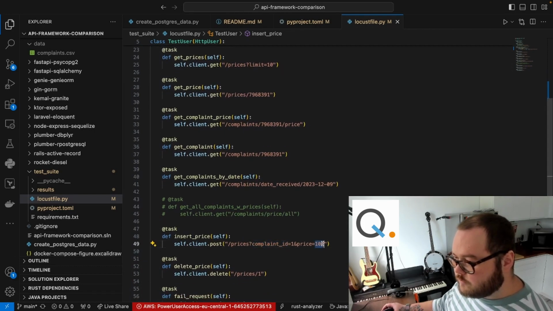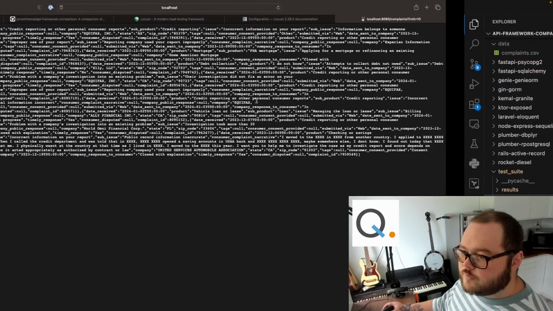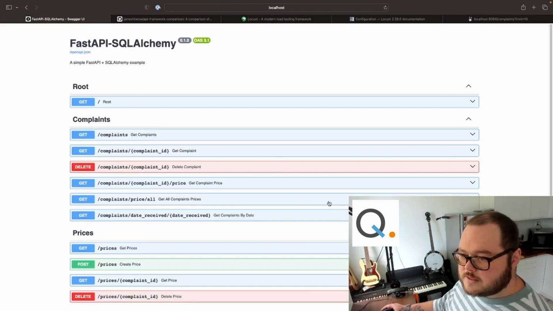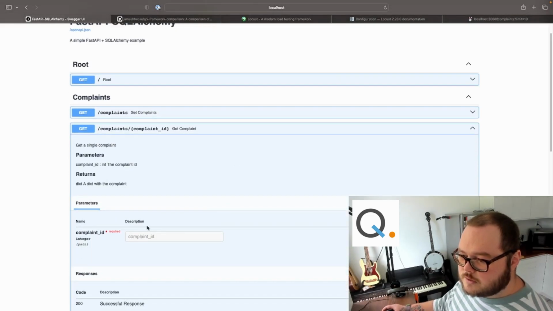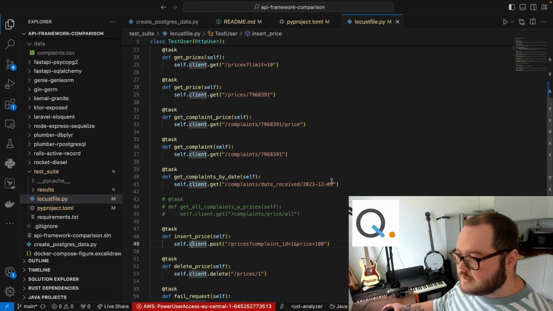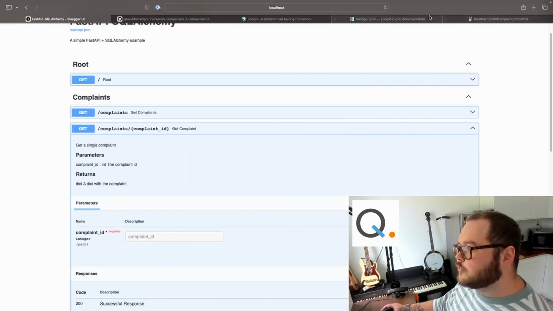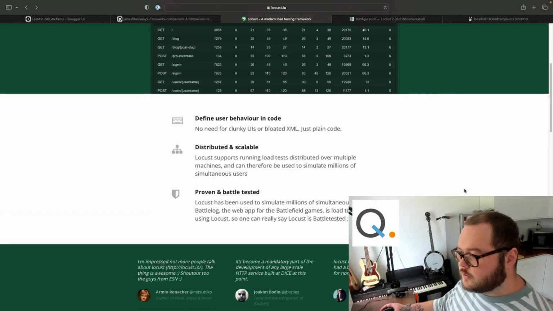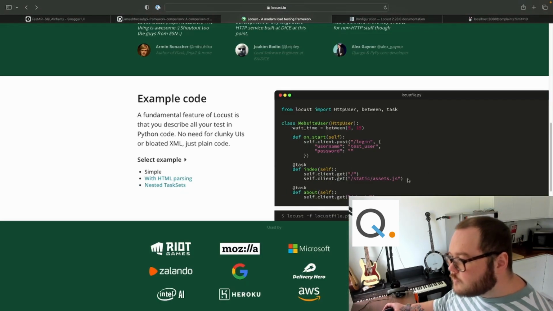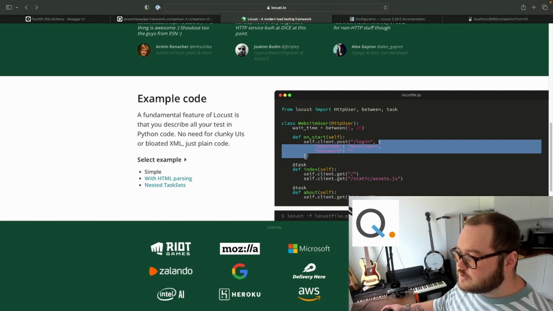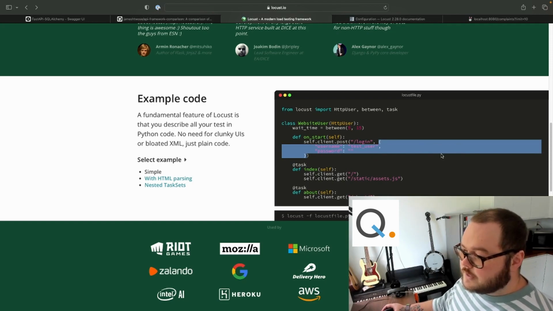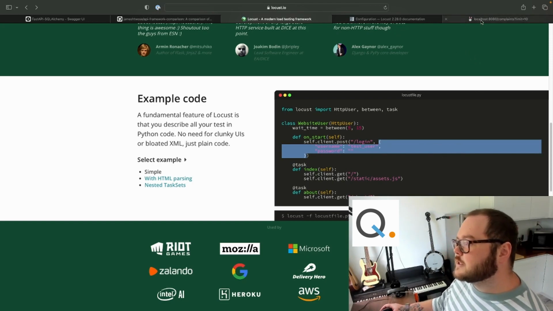Just give me an insert, give me a delete. I should mention that everything in this API is based on query parameters. So I am passing them to the URL, but there is also support within Locust for sending stuff with a body as well. So here, for example, there is a client post with the body that you want to post. So that is also available, which is very nice.